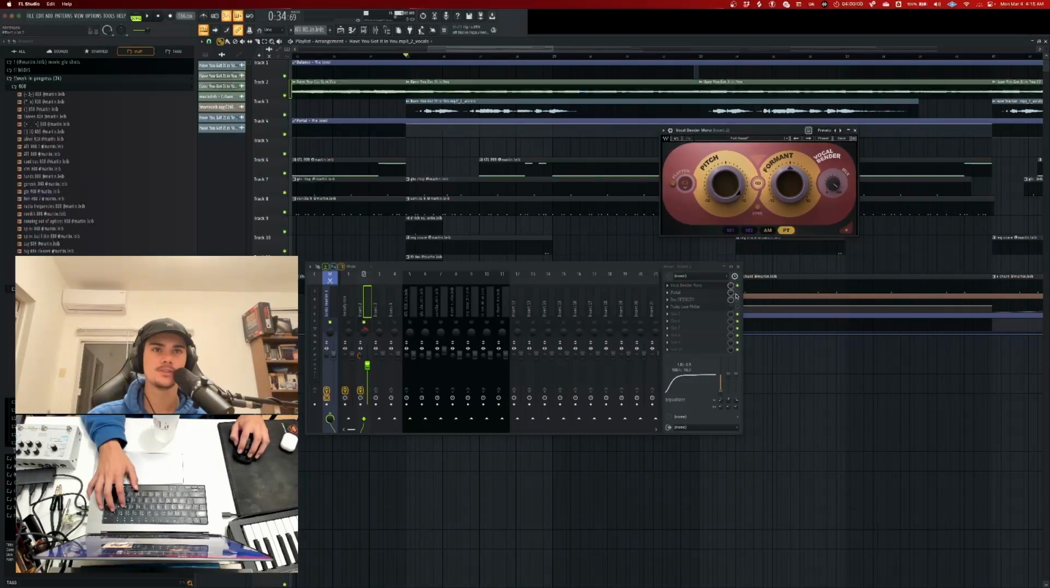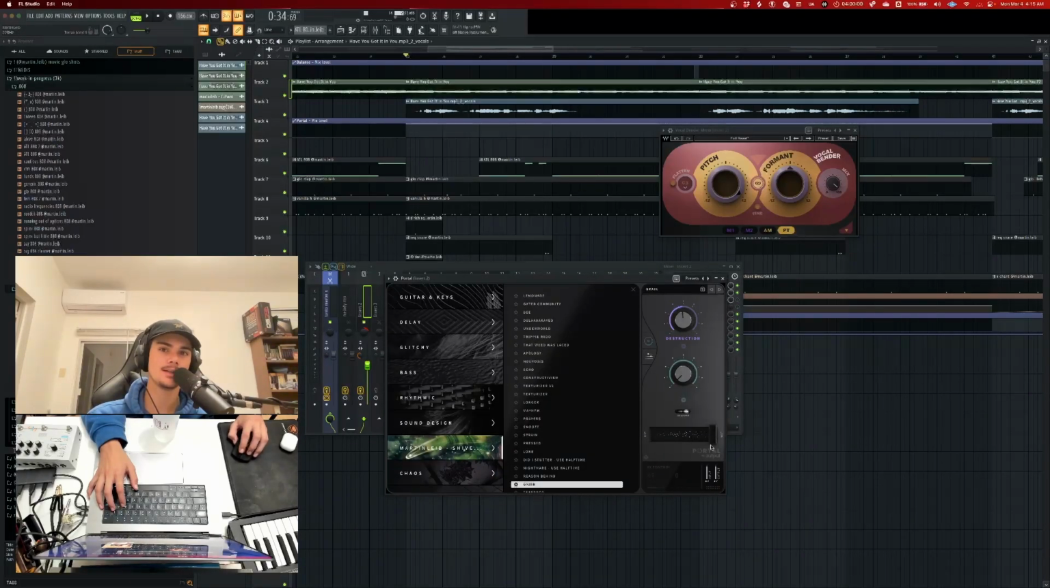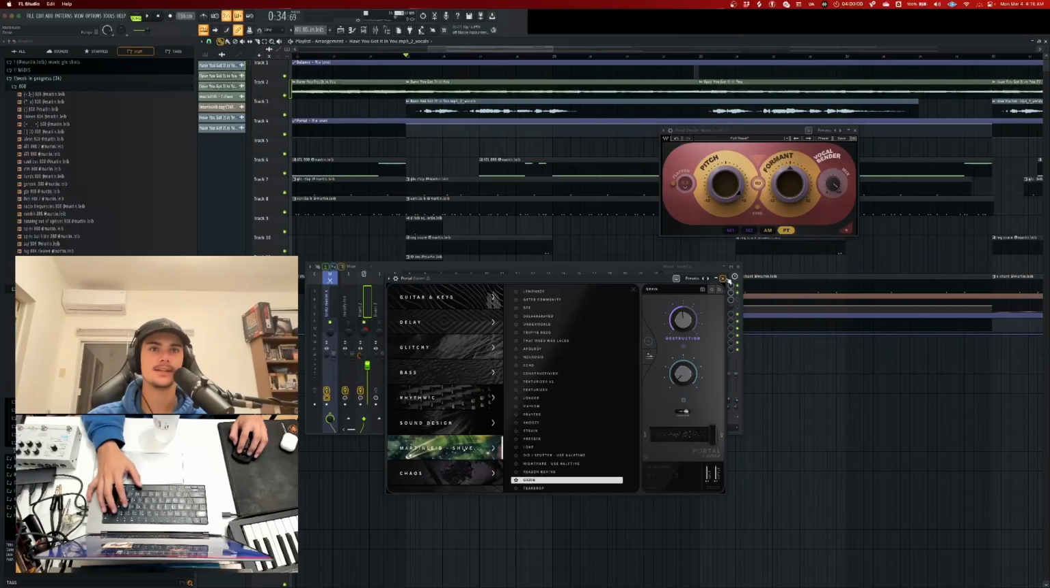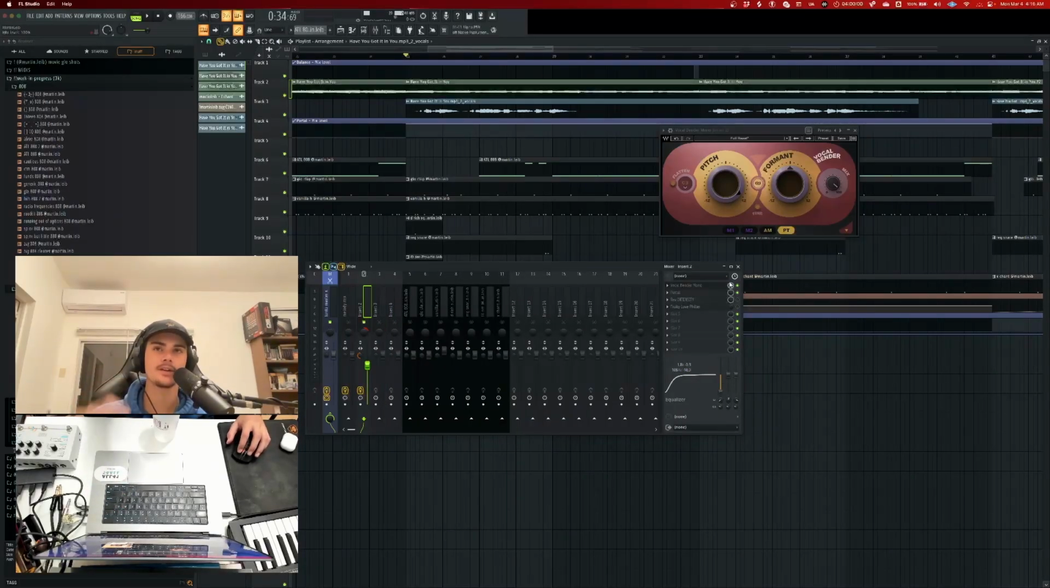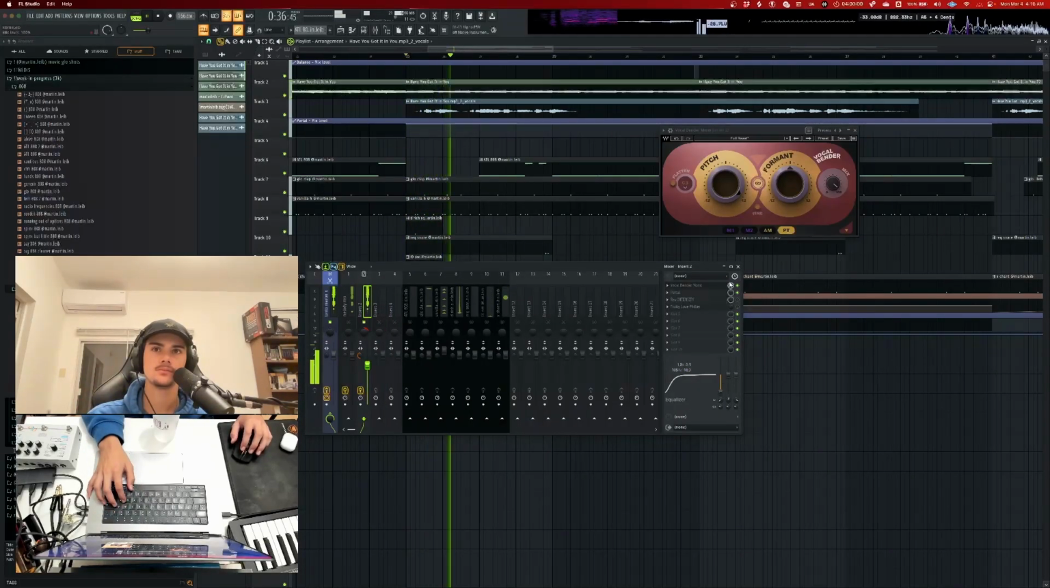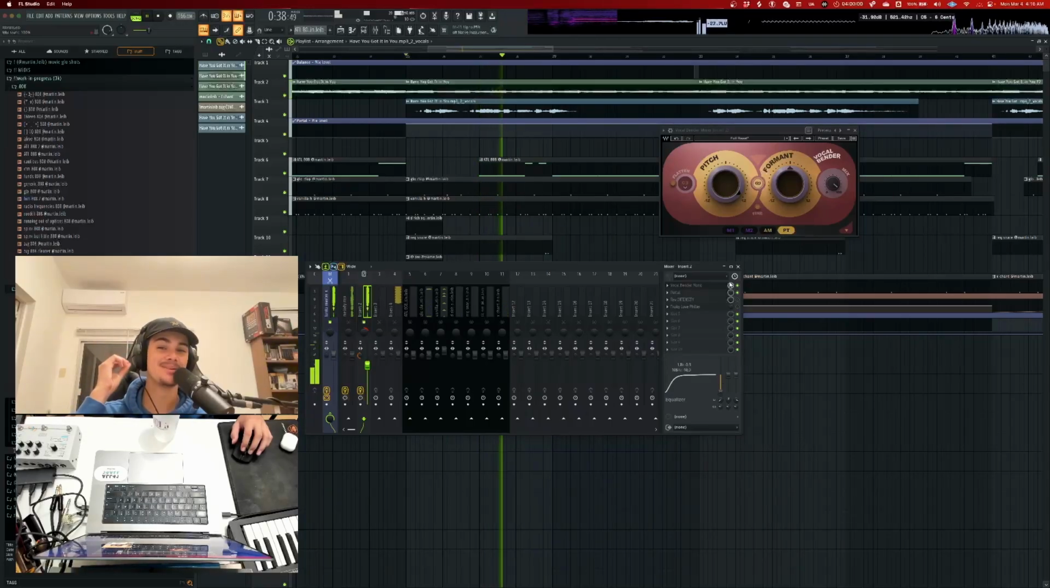I added Portal 2. This preset is called the Grain preset, again from my Portal bank. It's the second preset, and it adds that little crushing noise with a little high pitch on the accent.